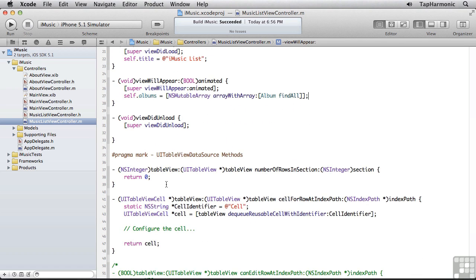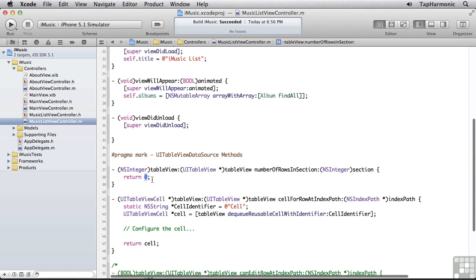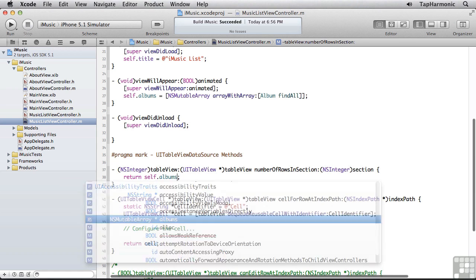The first one is tableView:numberOfRowsInSection:. So this will get called when our table view is loaded, and it's used to determine how many rows of content our table view will have. So our implementation is actually pretty simple. We simply want to return self.albums.count.